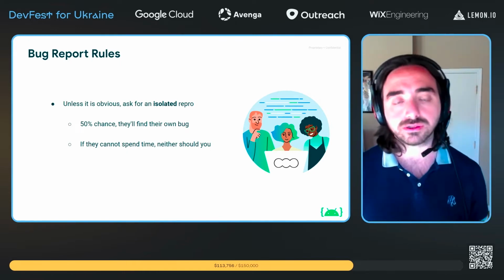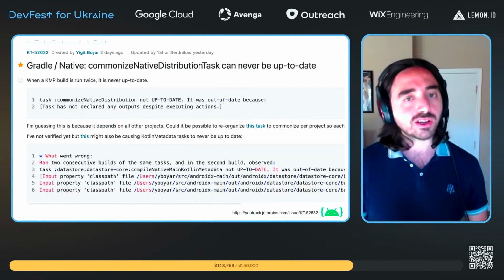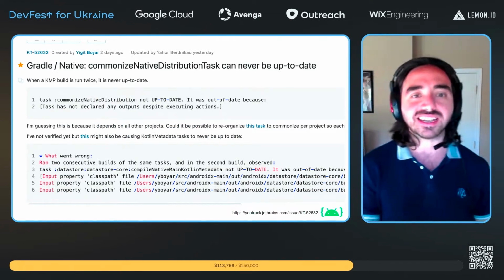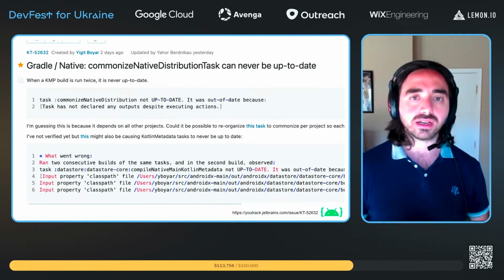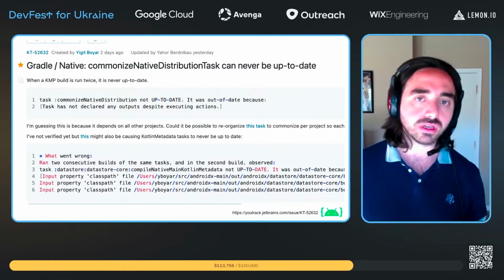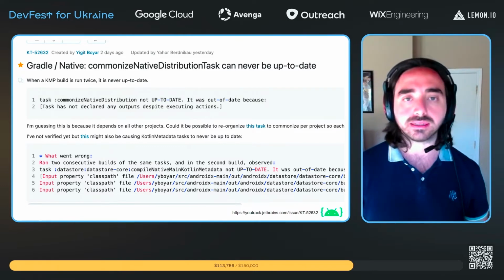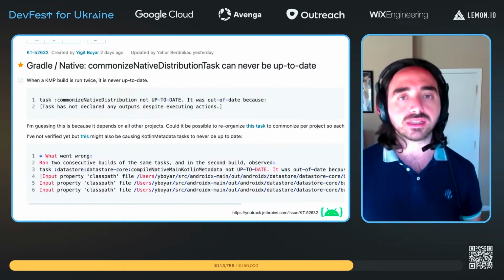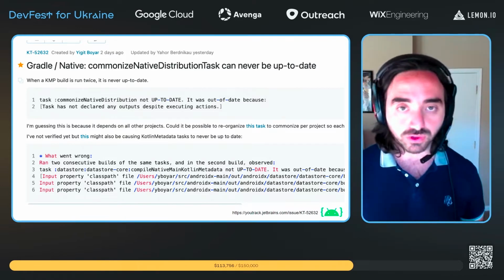This happens a lot in AndroidX. It also happened to me. This actually got a couple of weeks ago. I filed some bug on the Kotlin Gradle plugin. I think it was very obvious. So I just filed the bug and I was working on something else and I moved on.